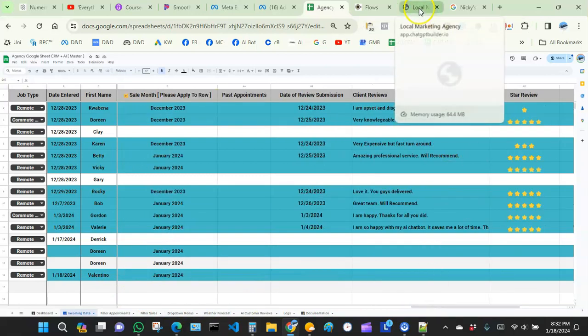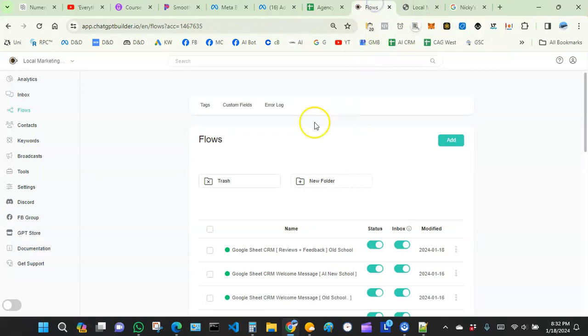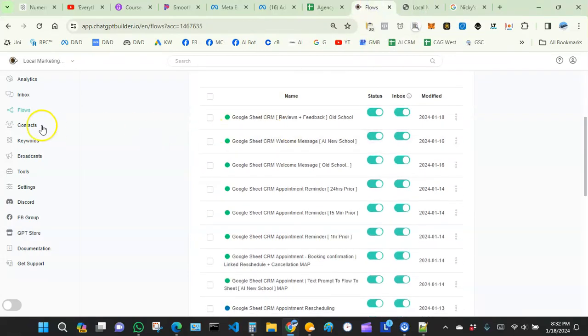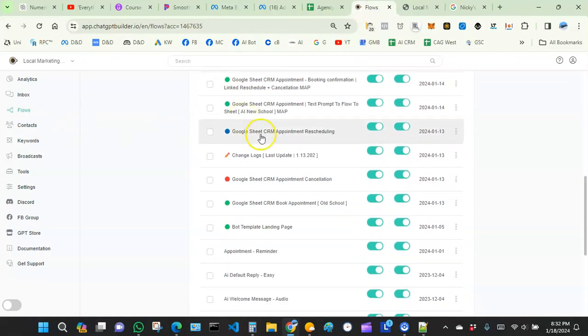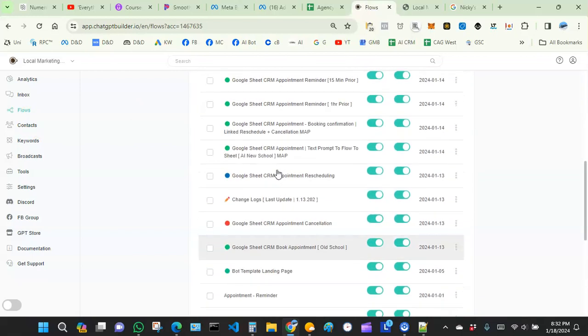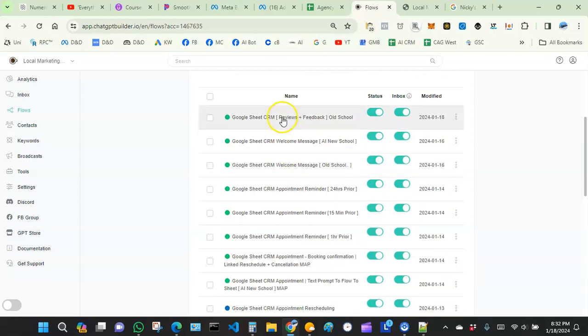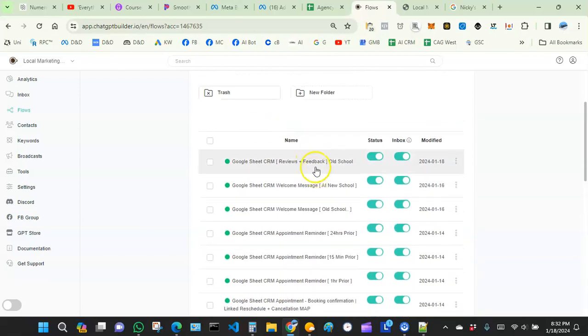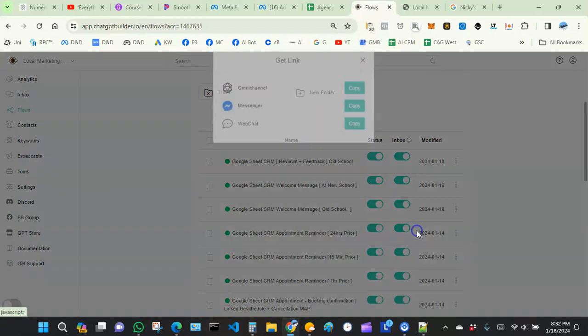So what we want to do is, if you have my chatbot template, go over to where your flows are. There is one of the flows that I have named, I think it says feedback right here. It should say reviews and feedback old school. On the right hand side, you see those three dots. Just click on them and then grab the link right here, get link.